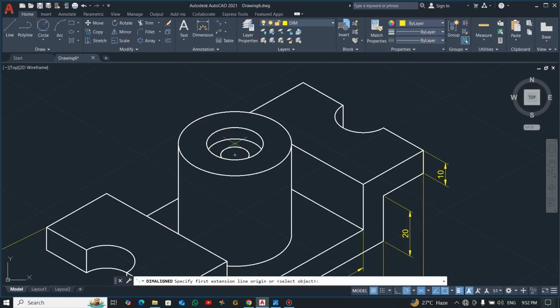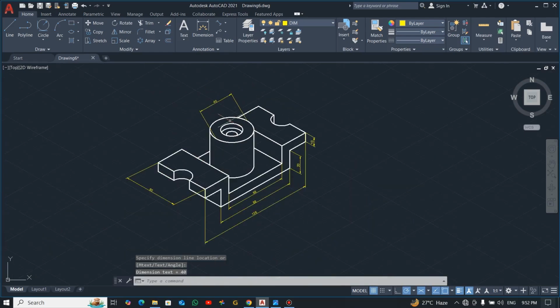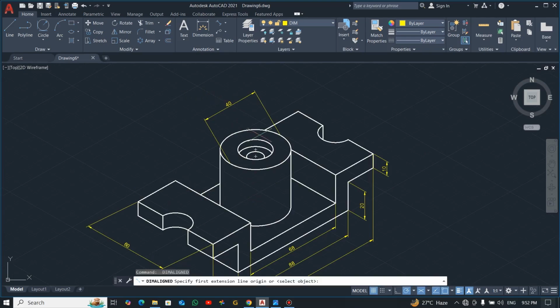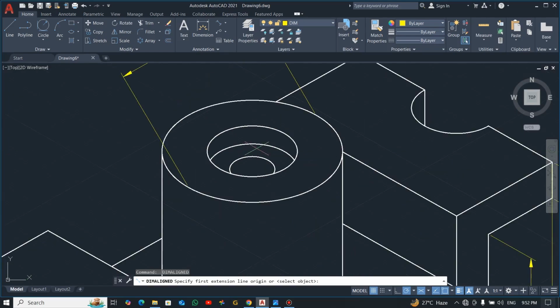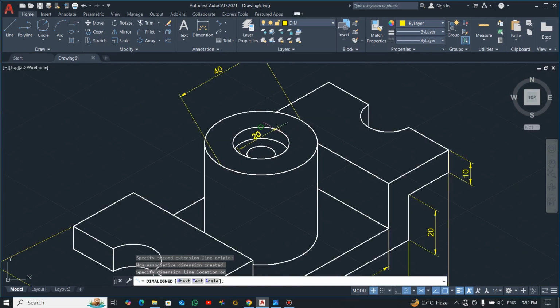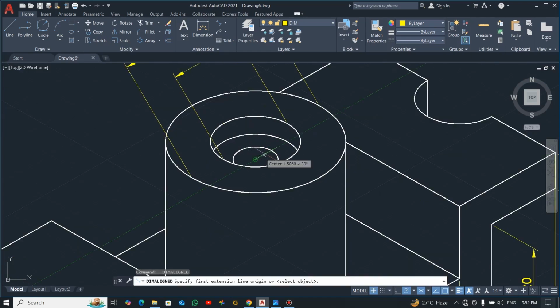Now bring your cursor to the center and drag to the end point here and this end point. All right, and click again, repeat, bring it to the center. You want to dimension the second one, so from here to this point, click. Now repeat for the inner one, that is from here to carefully select the line. Good.